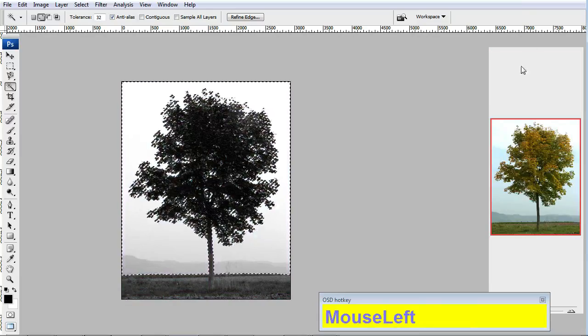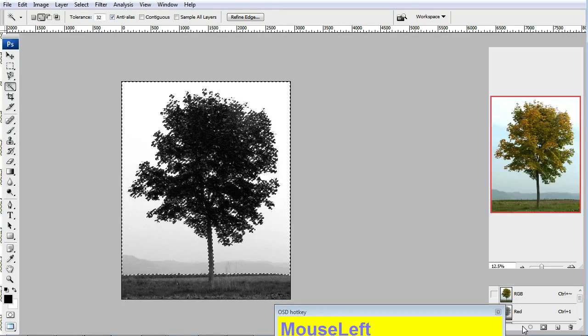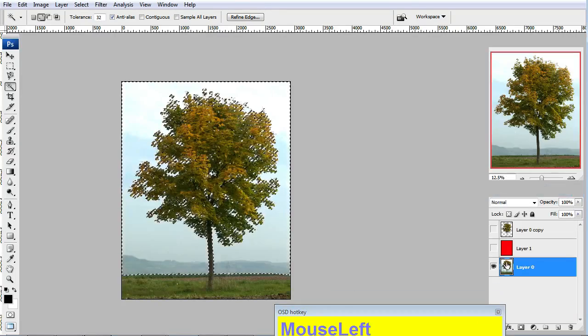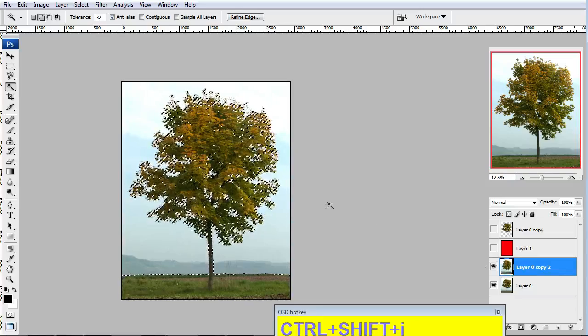I'll then turn all these back on, and then on the layers palette, I'll duplicate this, so I'm working on something non-destructively. I will invert my selection and delete.